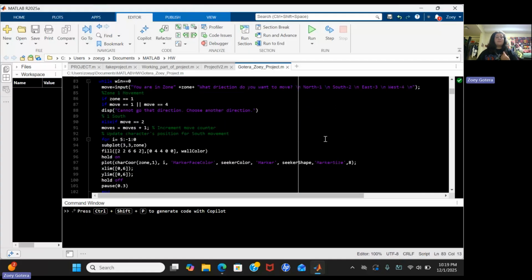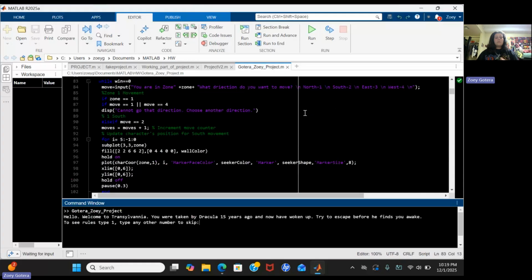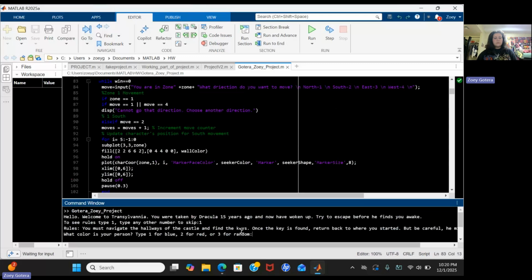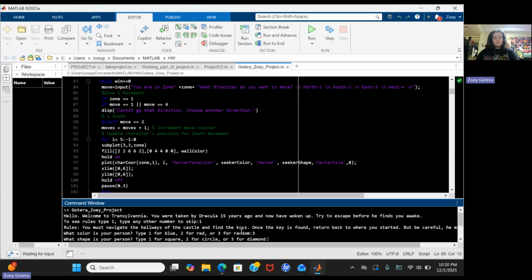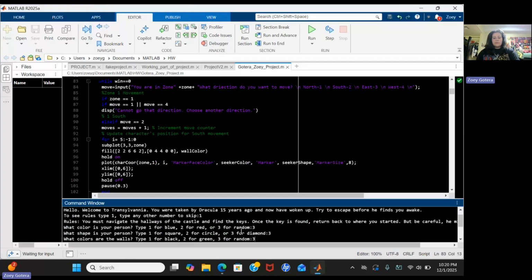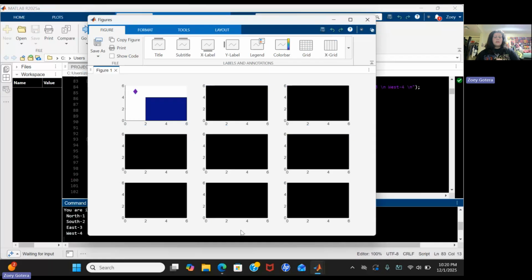All right, so we'll run it. Welcome to Transylvania. Let's say I want to see the rules, so 1. Here are the rules. All right, what color? I do random for all 3 because it's just easier. So random. I like being a diamond. Diamond. And then random as well. Here's where the subplots are going to pop up with all the black, except for the first one.